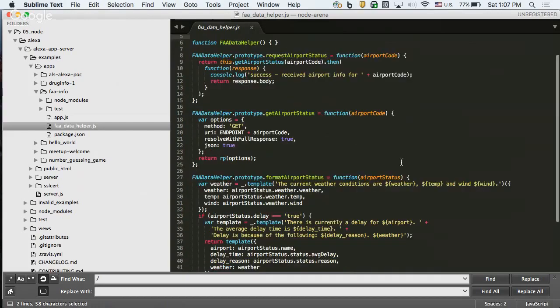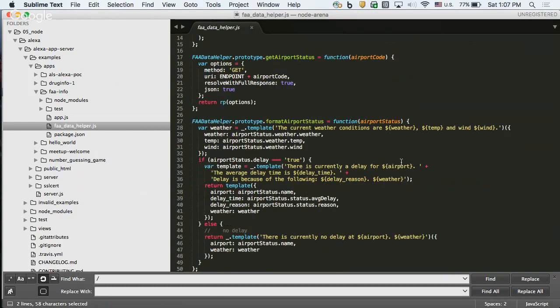Apologies, this is completely in Node.js, so you have to bear with me on that, please. So here I'm taking the details. I have a template. In this template, I'm injecting the dynamic values like status name, average delay, reason for the delay, weather. All those details are added, and then I'm returning it back.